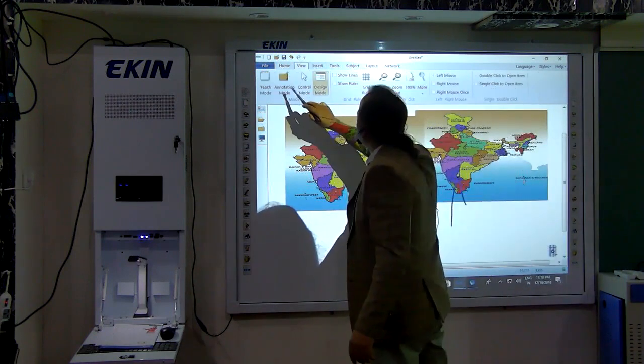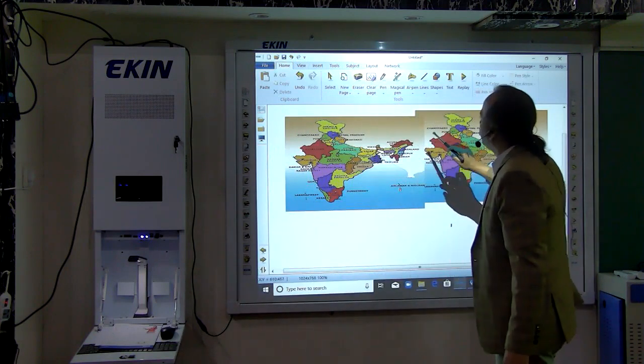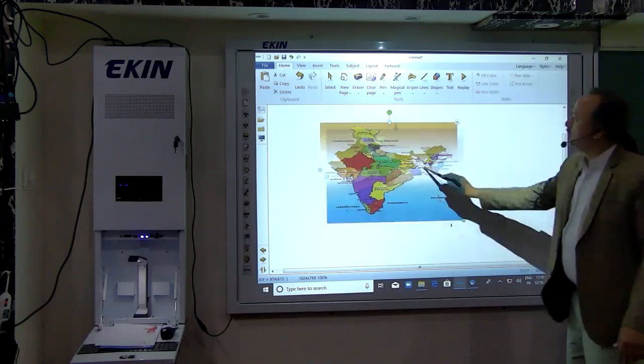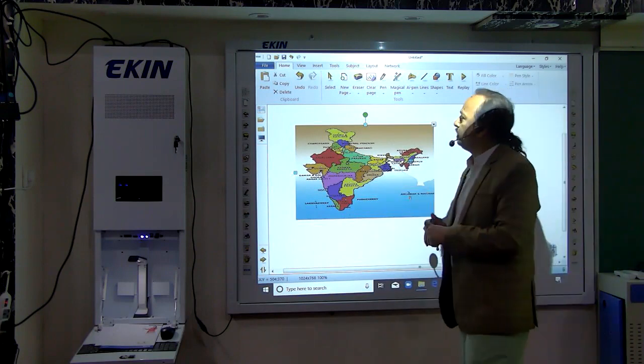Then you can erase it. And if you want to delete it, simple, put it in the dustbin. So any images during the classroom session, you can bring here.